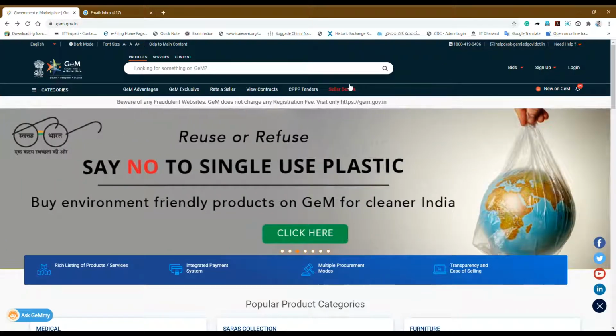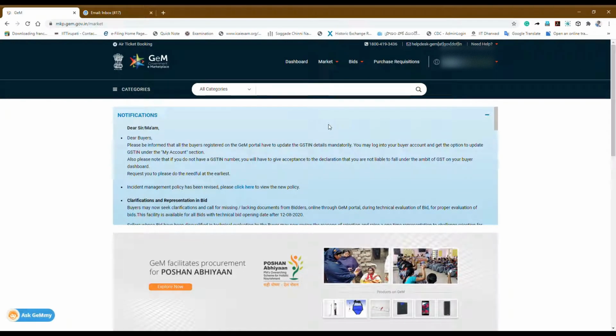Today we will discuss GeM, how to update the payment details in GeM. For that, first we have to log into the GeM portal. This is the login page we will receive.